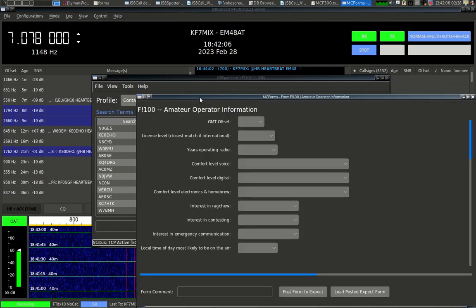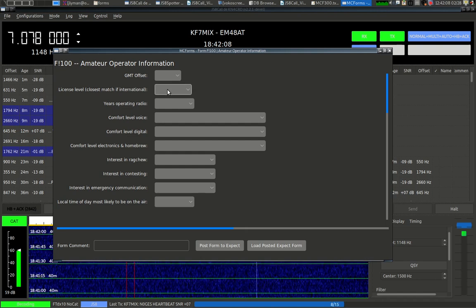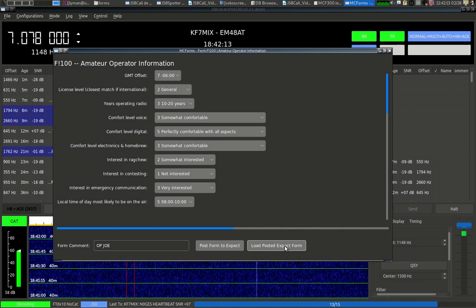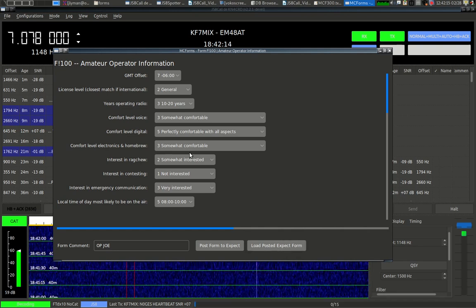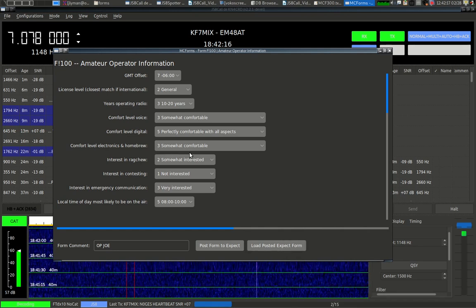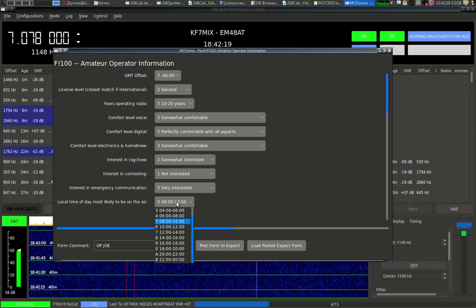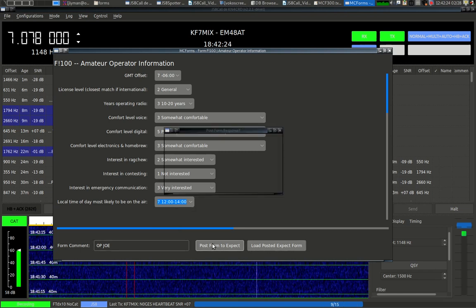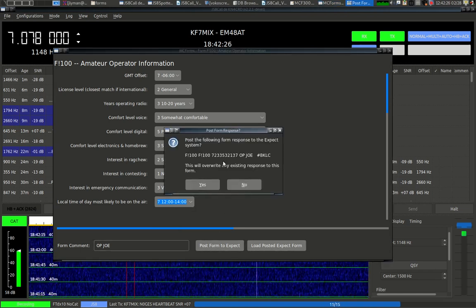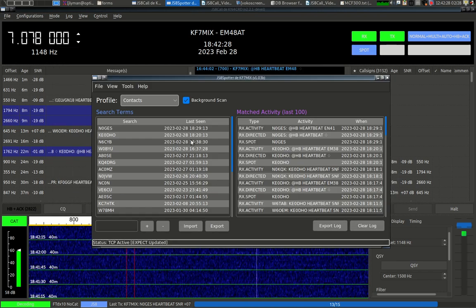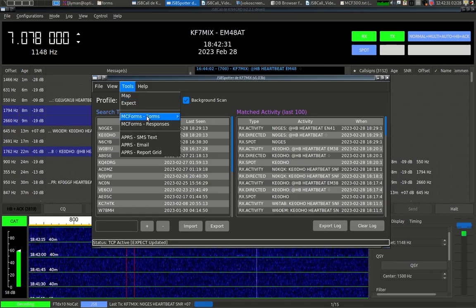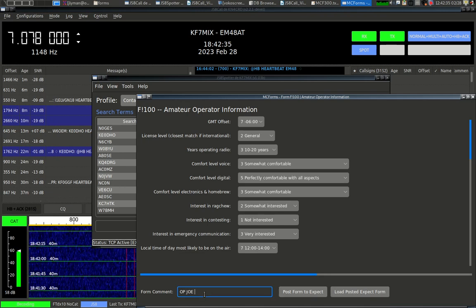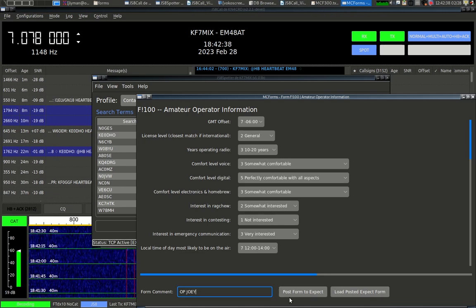And if you wanted to change your answers, you could go and type them in manually, or you can hit this load posted expect form. Okay, that loads all your answers from the expect system. That way you can change whatever you need to or want to change. Let's say I'm more available around this time, and I can repost it, and it will change this for me. So you don't have to manually change anything. I'm going to change it one more time just for fun. Load it up. Let's put that there.